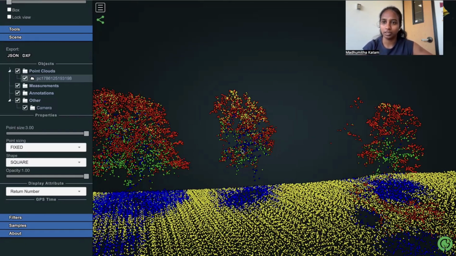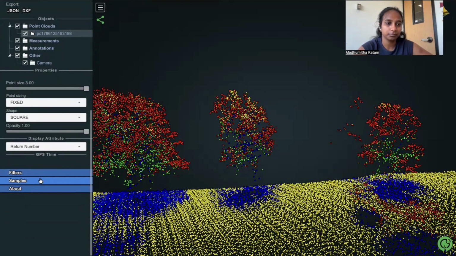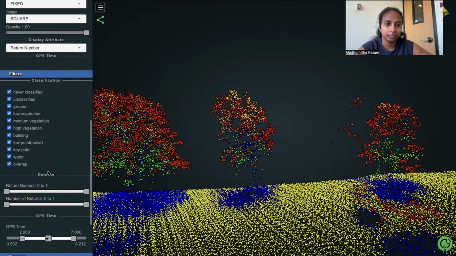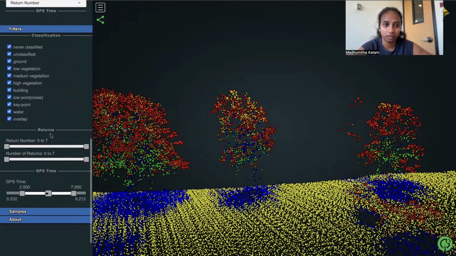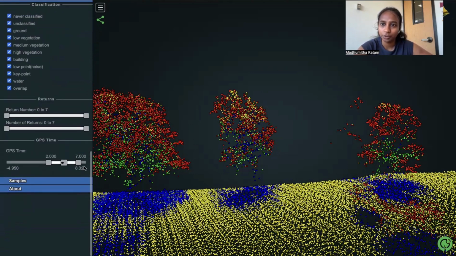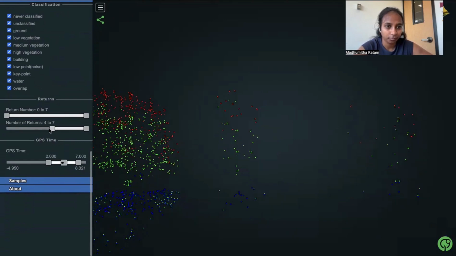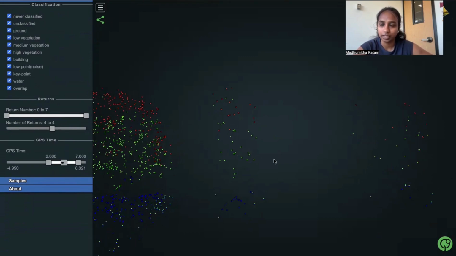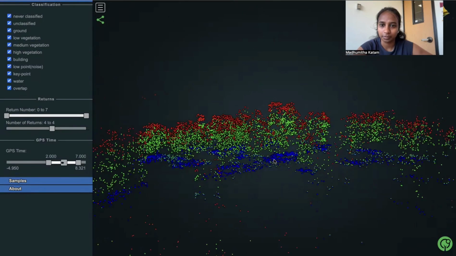We can confirm all this by using the filter section. Let me open that up. Under the filter section, go to the returns subsection. I'm going to go with number of returns and drag both the endpoints to 4, like this. Now we are only looking at pulses that produced exactly 4 returns. Let me show you the whole landscape.